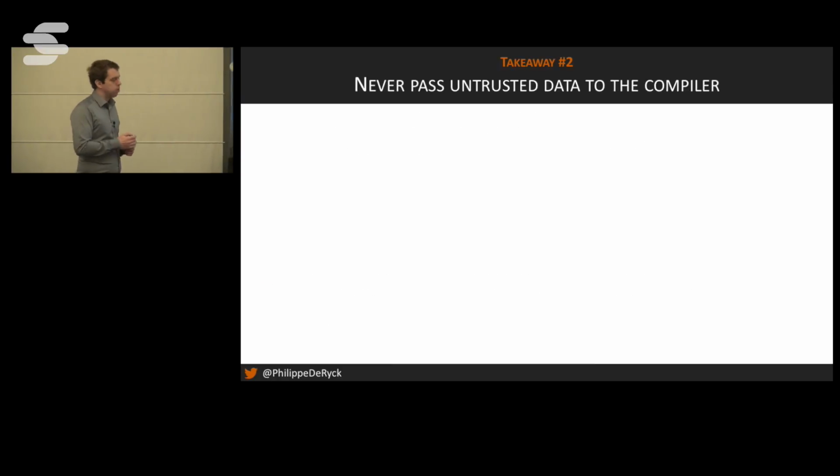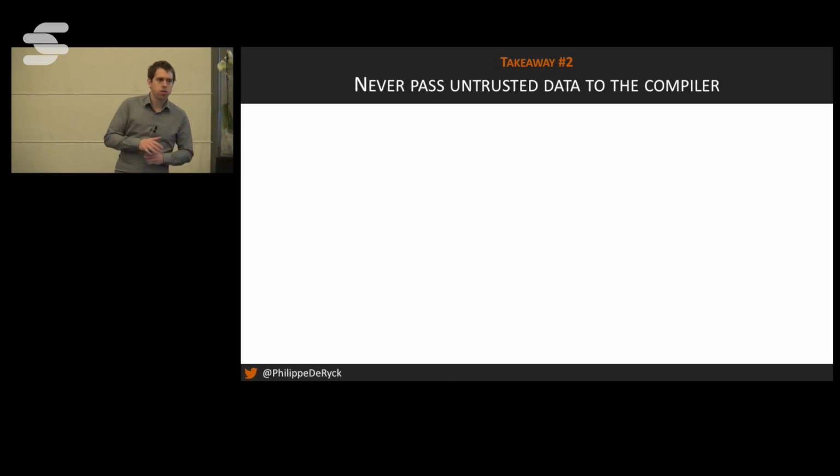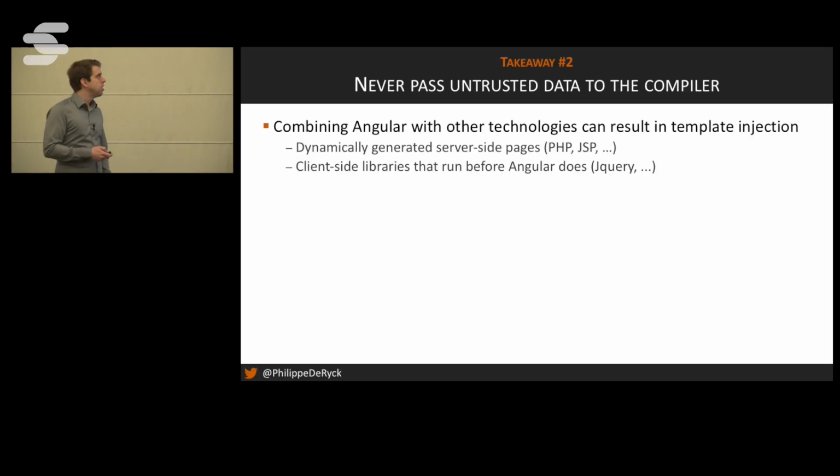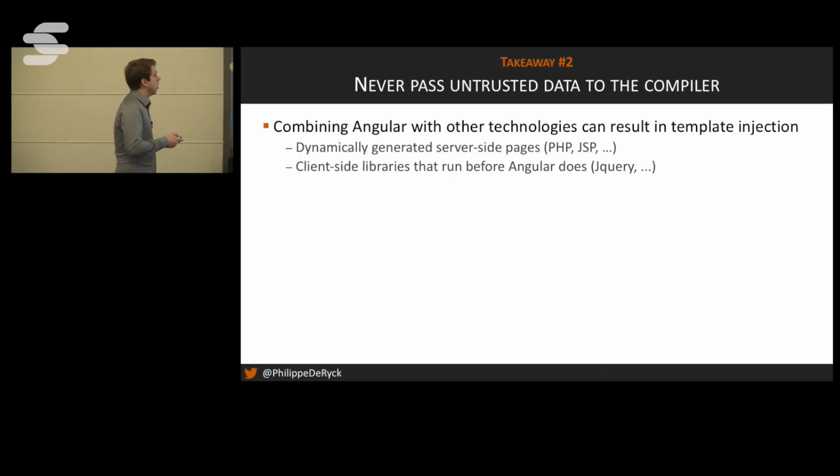Takeaway point number 2: never pass untrusted data to the compiler. This is the Angular compiler, which processes the templates. And this is essentially only achievable with good coding style. So if you combine Angular with these things, you're in trouble. You also have the same problem with client-side libraries.